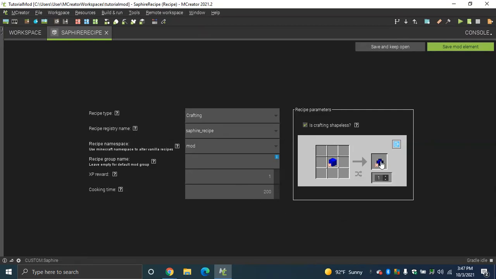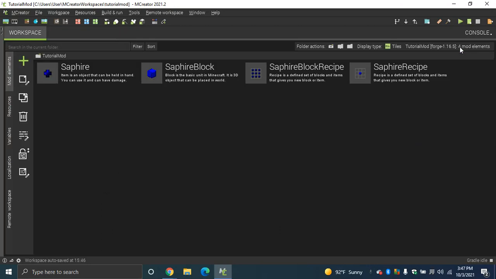And we don't want it to output 1 sapphire block. We want it to output 9. I said we want it to output 9. That way you get all your stuff back. Alright. Save mod element. So with all these things, you might be thinking, well, how do we test them out?